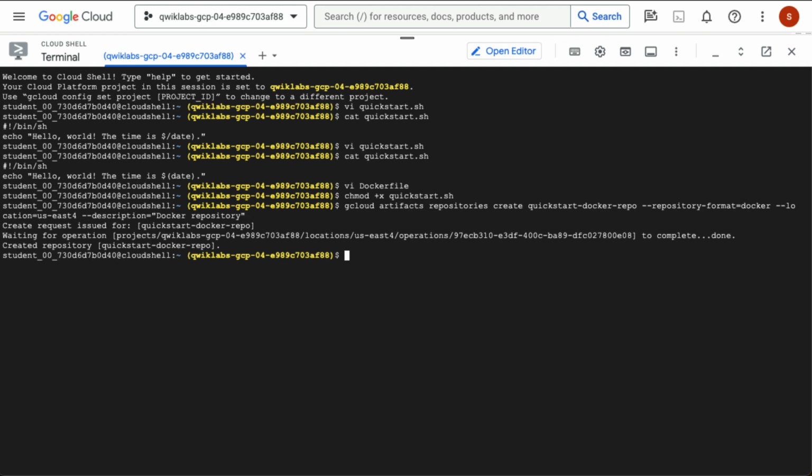And now, because we have both the Dockerfile as well as anything that is required to build it, and the repository for the image, the output of that Docker command, we can run this. And we're going to run it using Cloud Build. So I'm going to say gcloud builds submit, and now we need to somehow tell Cloud Build where to put the output of this Dockerfile.